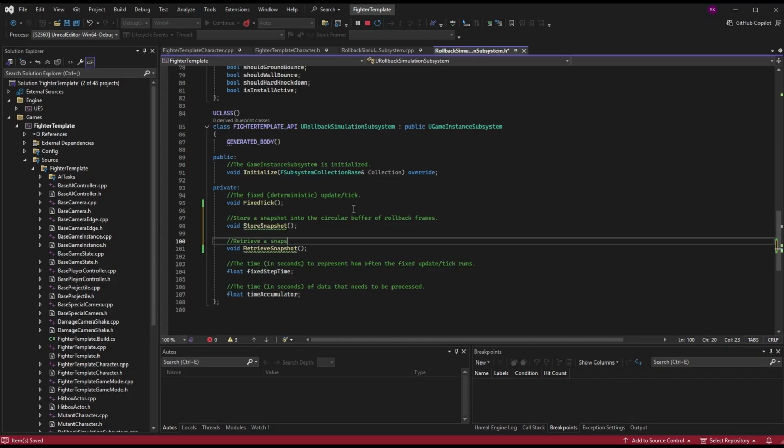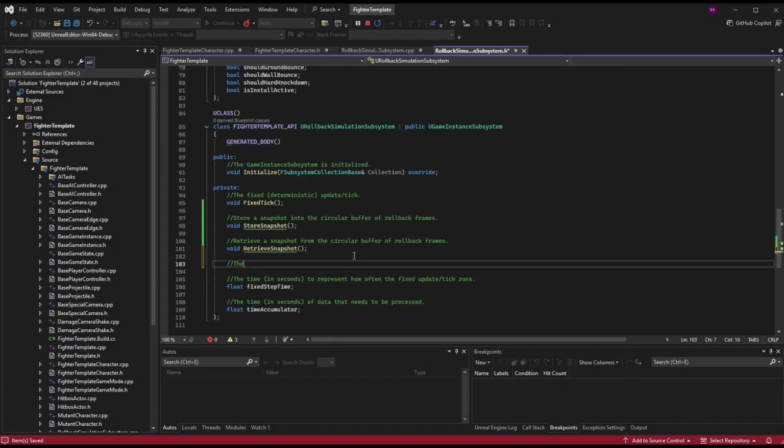Retrieve a snapshot from the circular buffer of rollback frames. Now we don't have a circular buffer yet, so another thing that we need to make is our circular buffer. This can also be in the private section here. The circular buffer of rollback frames.